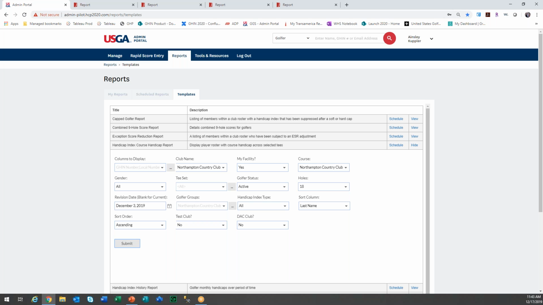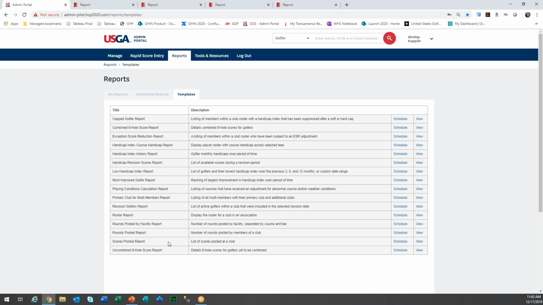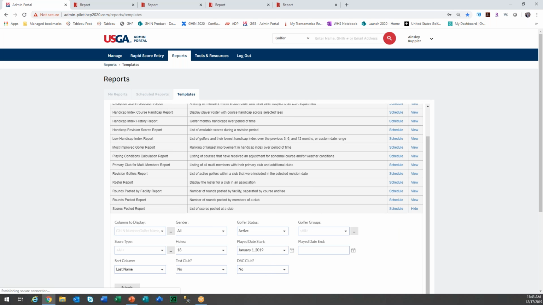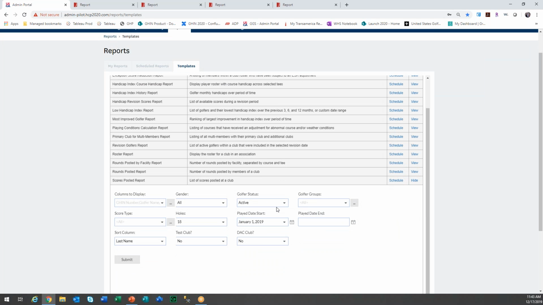Next is, when you run a report for a league, can you select to only capture the scores of the particular day they play, thus giving a league handicap? So what you can do on the scores posted report, if we go down here to scores posted, these are scores posted based on the members of your club. You can select a specific start and end date, which will limit to that date, and then you could pull it down that way.